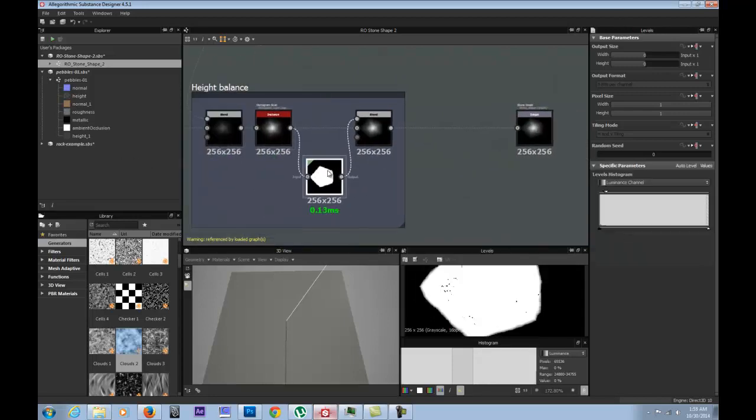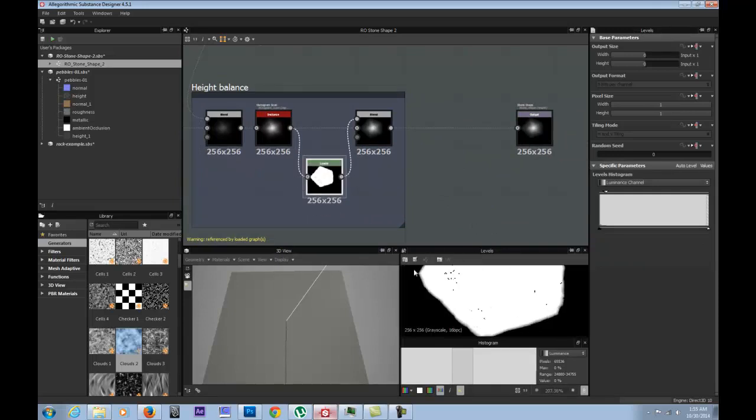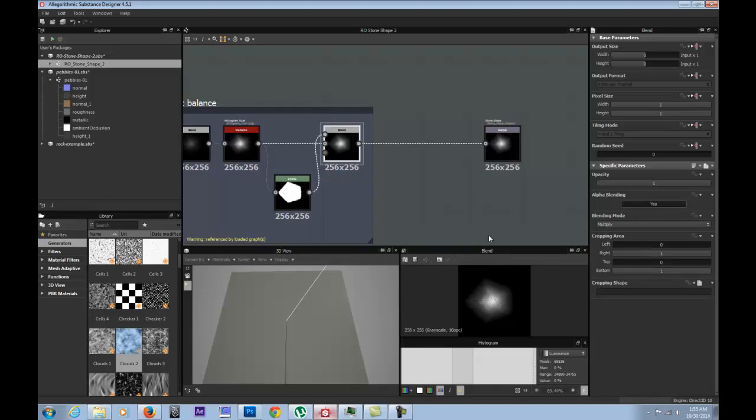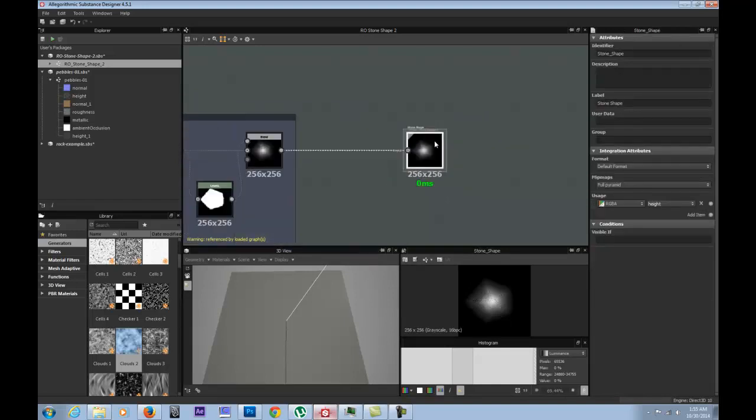Then I finally did a levels cutout, and this cuts out the rock of where I wanted. I left a little feathering. You could be a lot tighter with this, but for this case that's how it was, and I multiplied that on top, and then it's just output.